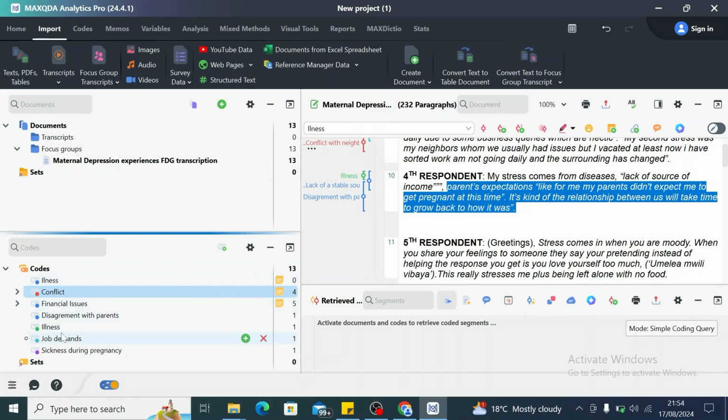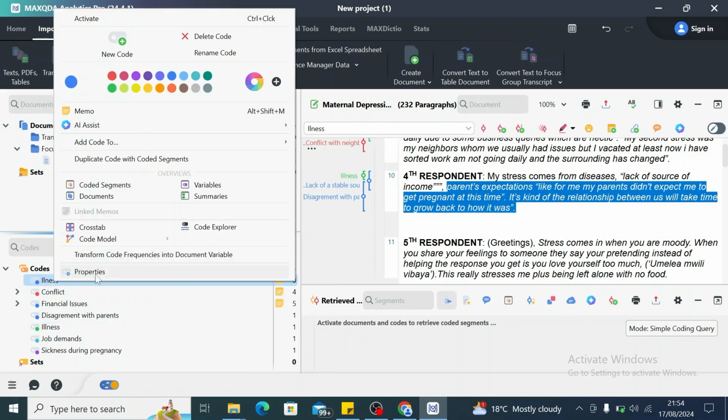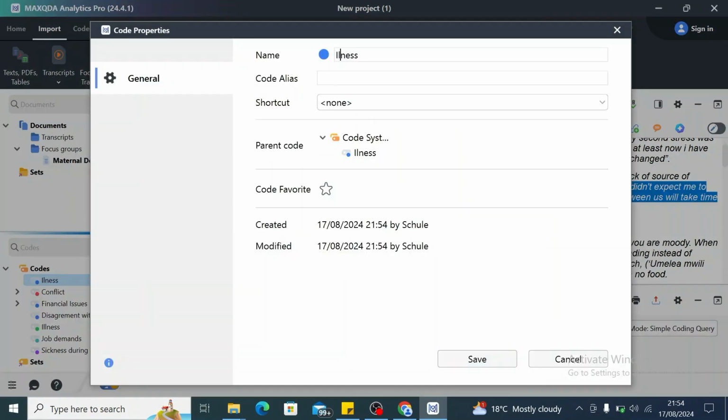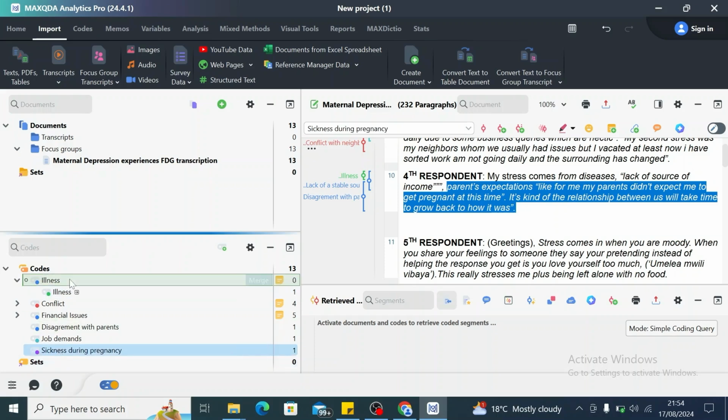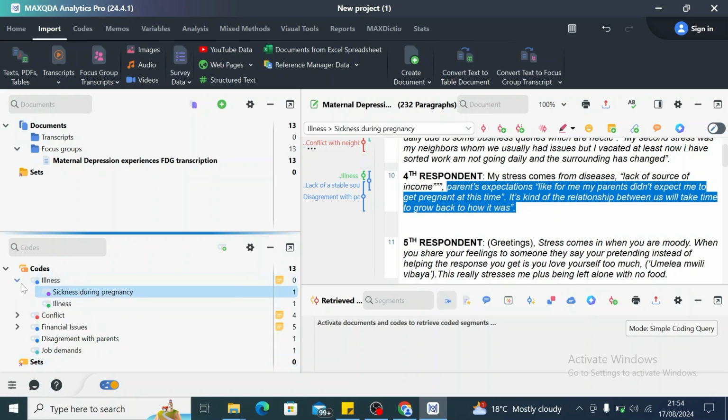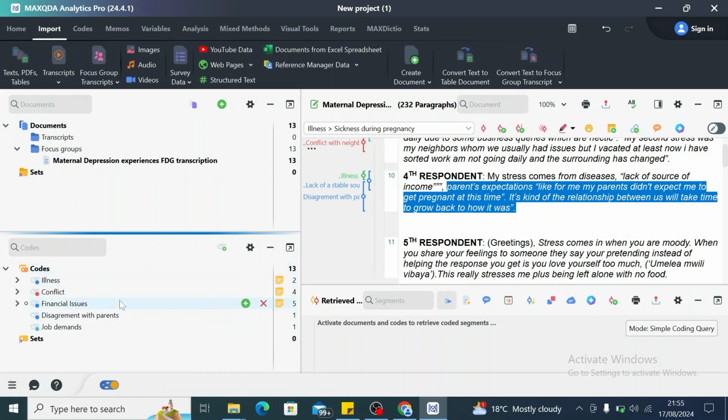Then bring this to illness. This is the main one, and I still need to edit. If you right click, you can edit that. I drag and drop this code called illness inside there. The one called sickness during pregnancy inside. Now we can see that's how we get things.